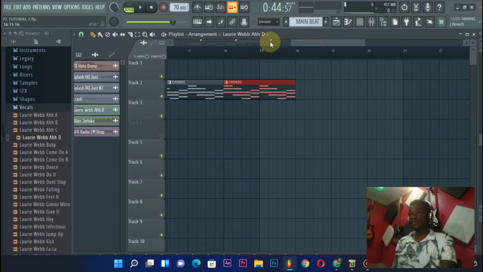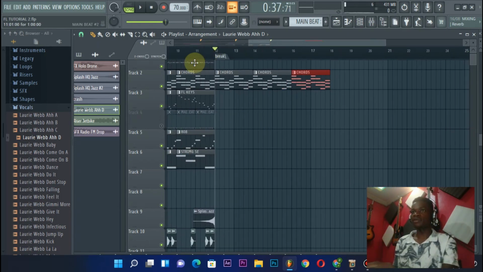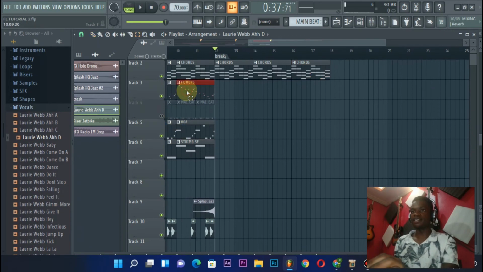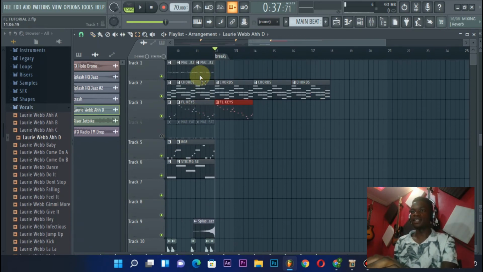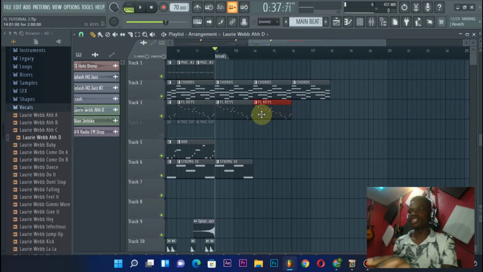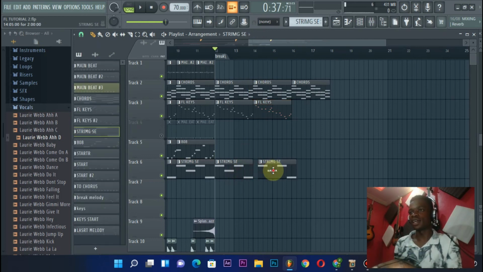Okay, so from there, let me also duplicate these FL keys here. I duplicate it there, and then the 808, no, the strings, I duplicate it there. So you can do it any way possible. Either you press Shift and then you drag it, it will still work. This one, I have these.